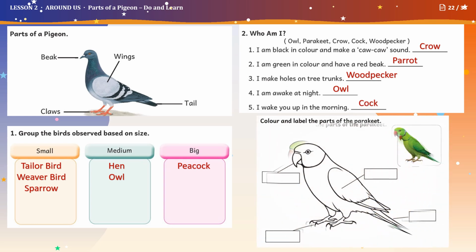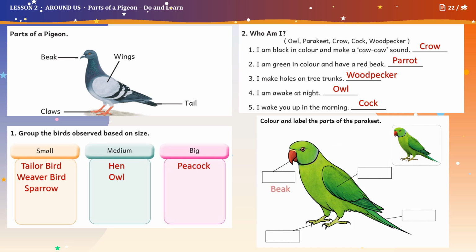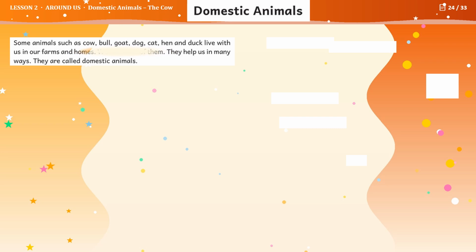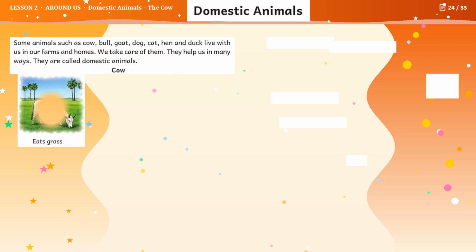Color and label the parts of the parakeet: beak, wings, claws, tail. Domestic animals. Some animals like cow, bull, goat, dog, cat, hen and duck live with us either on the farm or at home, and we take care of them, but they help us in many ways. So we call them domestic animals.